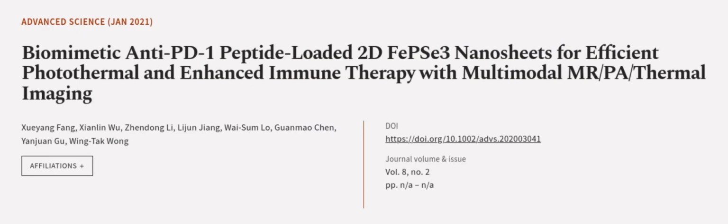Finally, this article was authored by Xueyang Fang, Xianlin Wu, Zhendong Li, and others.